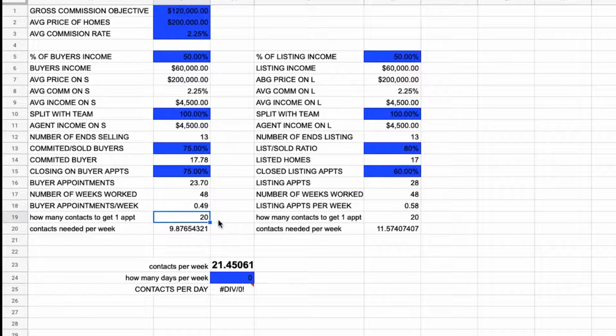So how many contacts do you need to make in order to get one buyer appointment? I'm going to put 20 here, okay? So 0.49 multiplied by 20 means that you need to make 9.87 contacts per week on the buying effort of things in order to achieve your goal at the end of the year, all right? Makes sense? Same thing here on the listing side. You need 0.58 listing appointments per week, and you're going to need to make 20 contacts in order to get one listing appointment, meaning that you need to do 11.57 contacts per week in order to get those listing appointments.